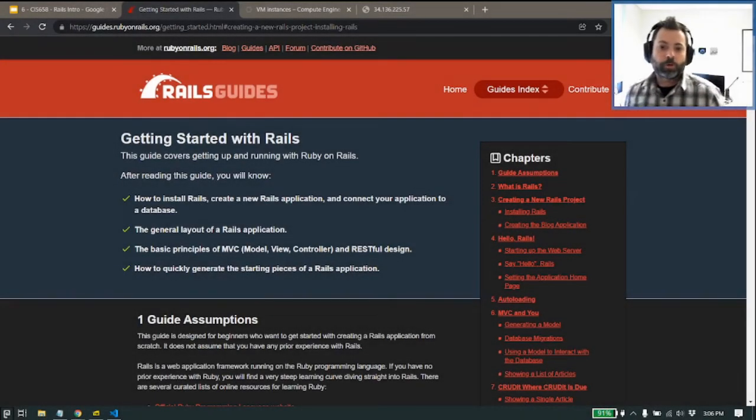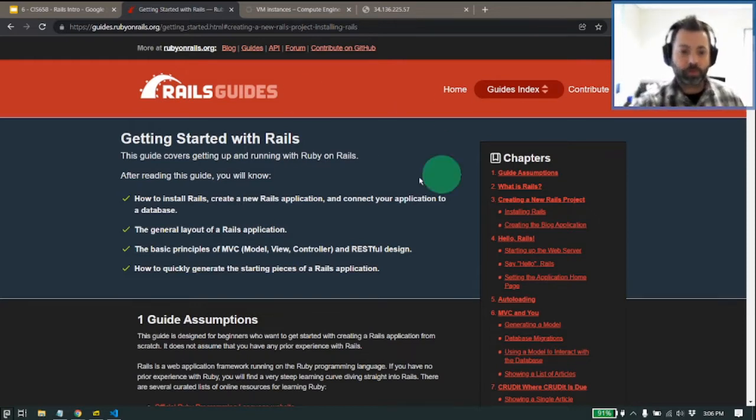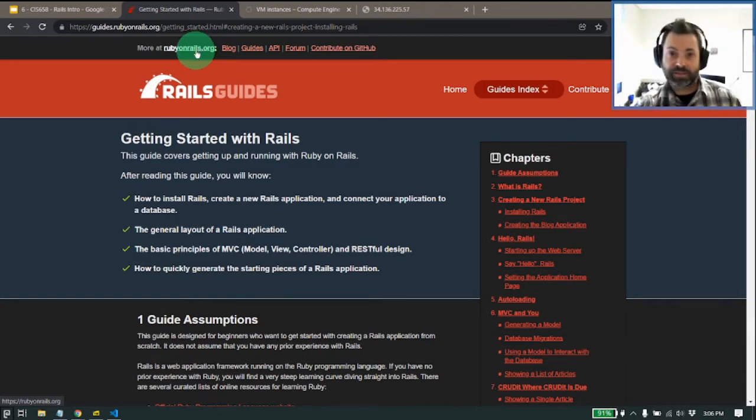Hello again. So we're going to continue on with our Rails demos now. This one is basically going to be our first kind of Hello World application with Rails. Now you see here on the screen this Rails guides. Basically, this is the getting started guide for Ruby on Rails, and this is what you're going to be working through for your homework assignment this week.